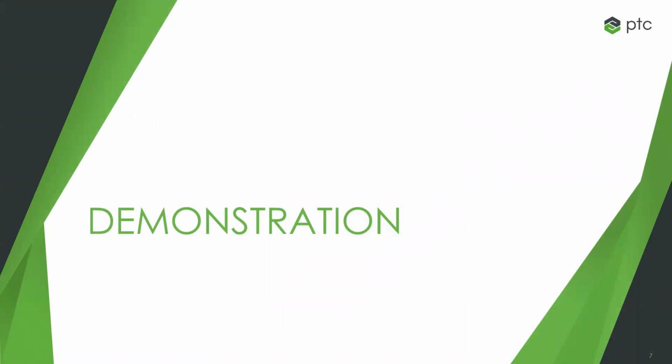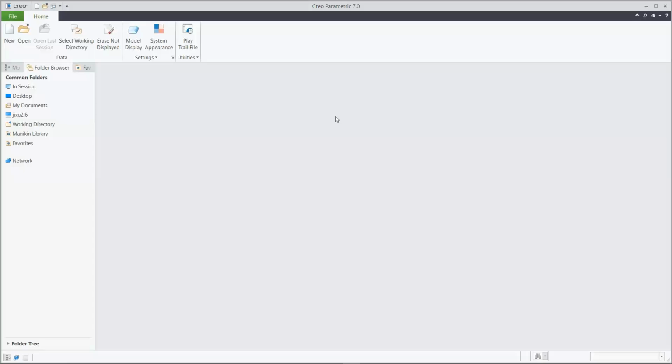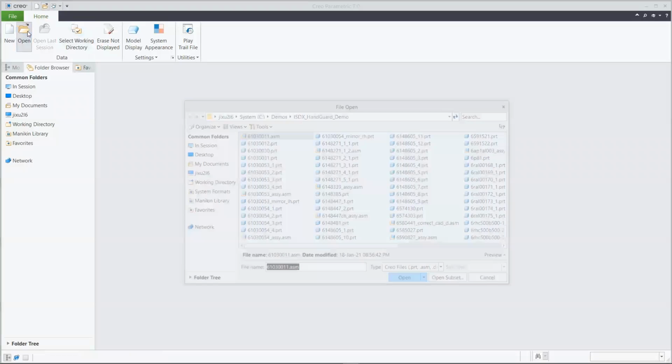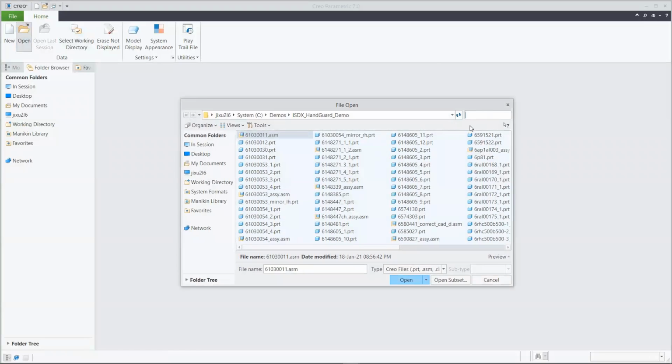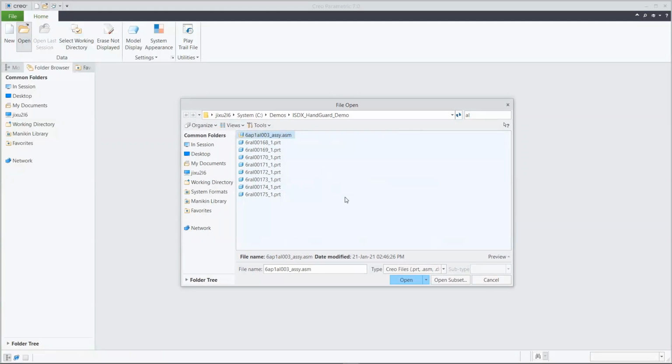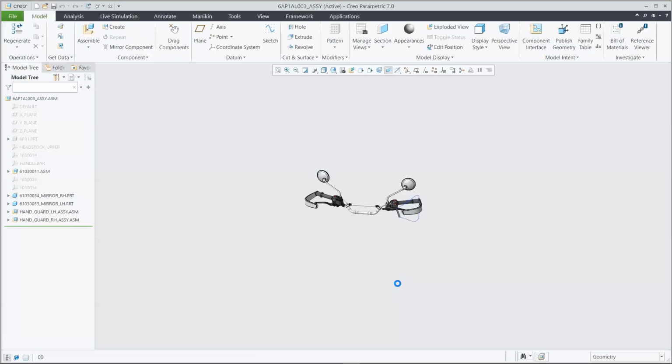All right, and with that, we can go ahead and jump into Creo so we can see what this looks like from the workflow perspective. If you have any questions, feel free to drop that in the chat as well. But for our demonstration here, I'm going to be using a data set that we have from one of our customers, Royal Enfield. Specifically, we're going to be working on the handguard assembly.